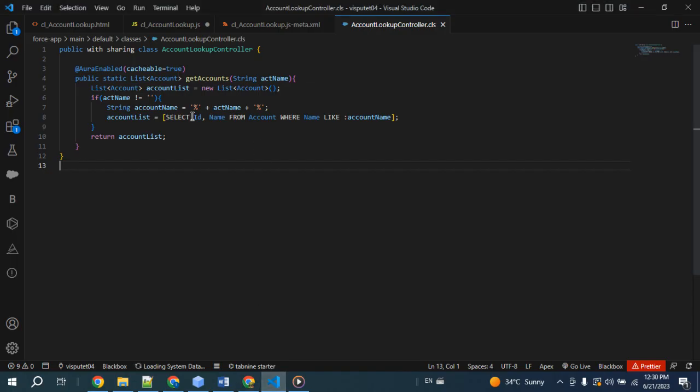Let's start with the Apex controller named AccountLookupController. This class is declared as public with sharing, indicating that it is accessible outside the class and enforces sharing rules. It contains a method named getAccounts that is annotated with @AuraEnabled(cacheable=true). This annotation makes the method available for Lightning components and enables caching of its results to improve performance. The getAccounts method accepts a parameter named acName of type String, which represents the account name for searching.